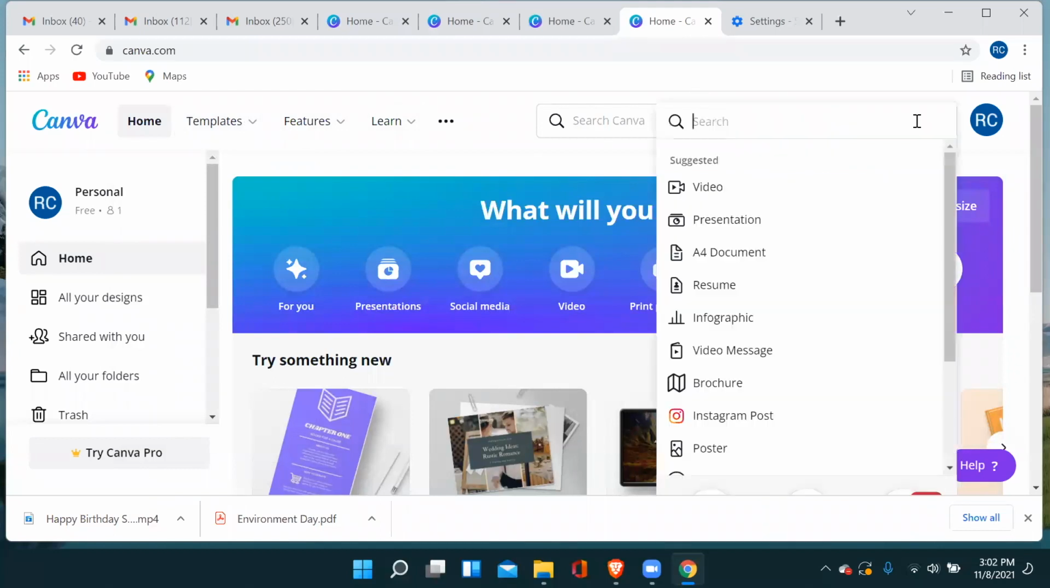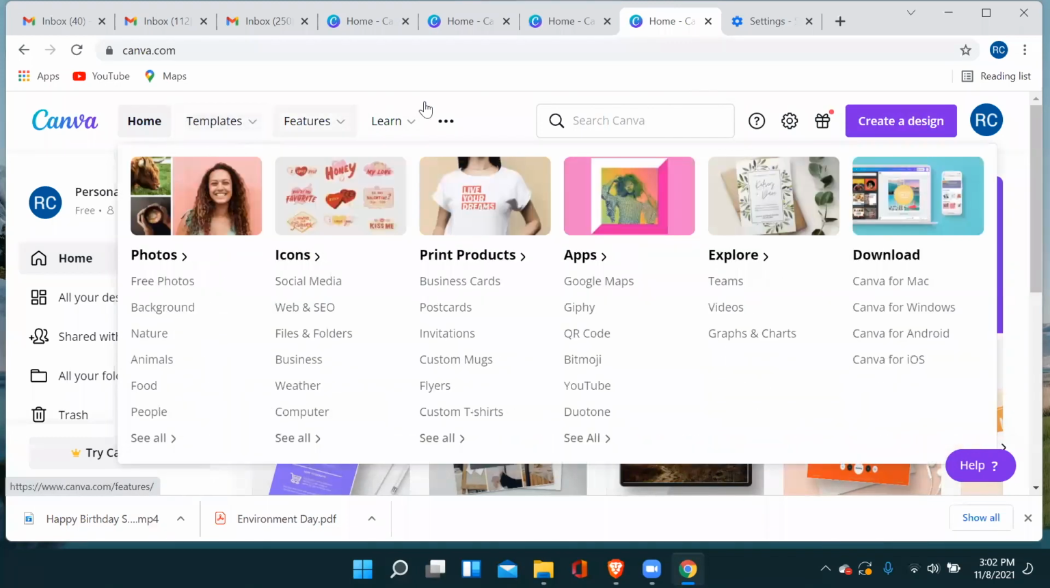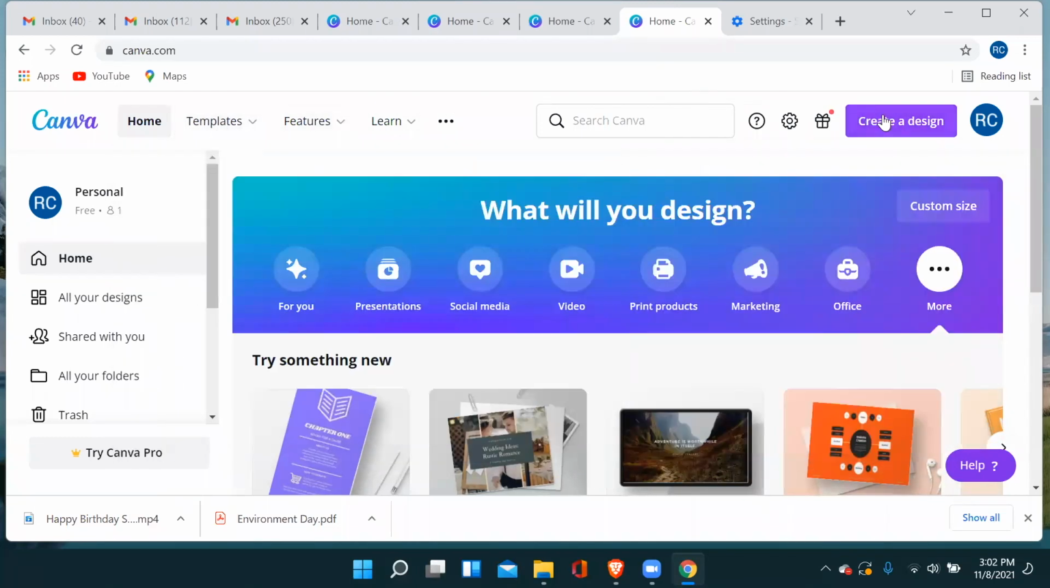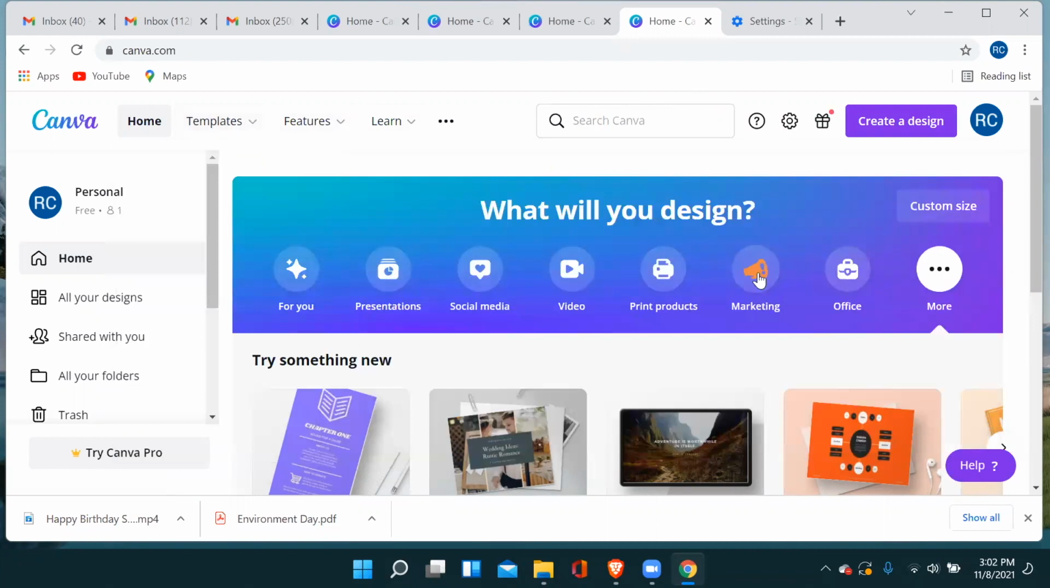You can search for it on your create design button also, or you can select it from here. So these are the three places where you can click and start your design: this button, templates, or from these recommended designs.